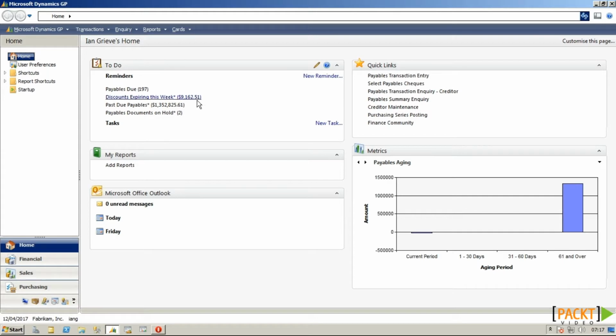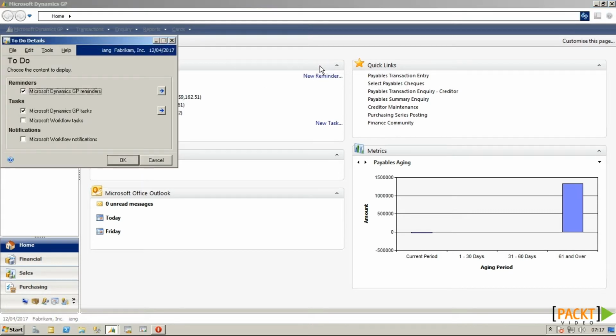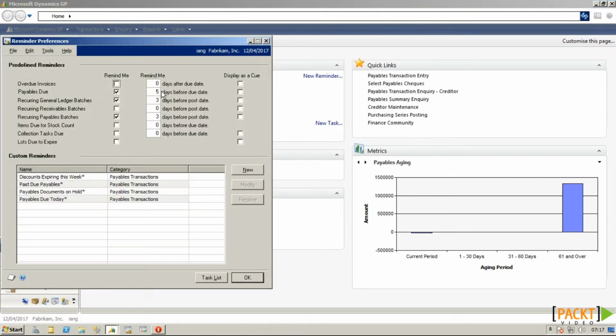A visual cue is a way of changing the text links, such as payables due, to an image to make it a bit more graphical and stand out more from the background of the screen. To do this, we select the Change Details button on the To Do section, which takes us to To Do Details, and we can then drill into the Reminders section using the expansion button.